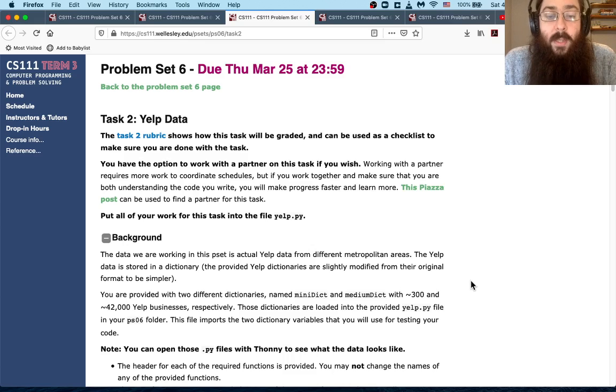So task 2 is about Yelp data. Yelp is an app where people can rate businesses. It was originally centered around restaurants, so that's a lot of the data they have, but it extends to other businesses as well. They have a public API where people can download data and use it for whatever purposes they want. So from their API, you can get data on different businesses, where they're located, and how many stars they're rated by the users of the app.